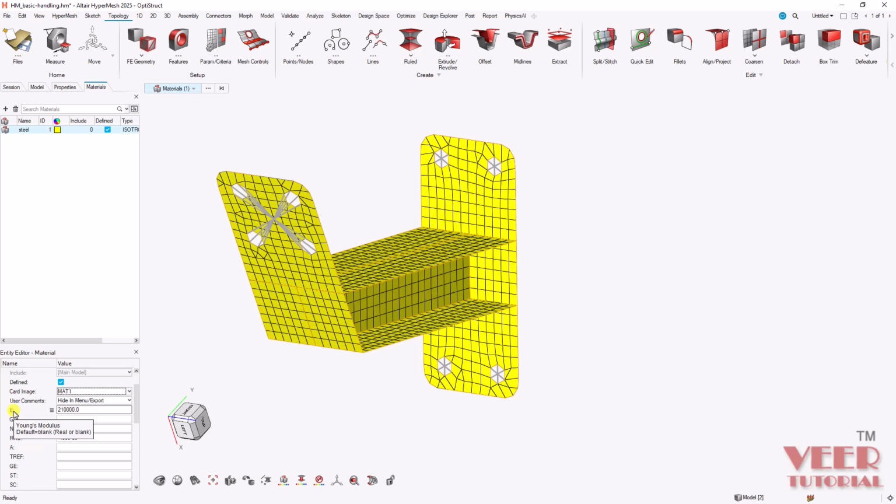Like E is young modulus, then G is shear modulus, Poisson ratio, then rho is density, A is the thermal expansion coefficient, and there is so much more information. When you drop down, you will see more information highlighting here. So go to this top. When you drag it to the right side, you will see more information of the material.